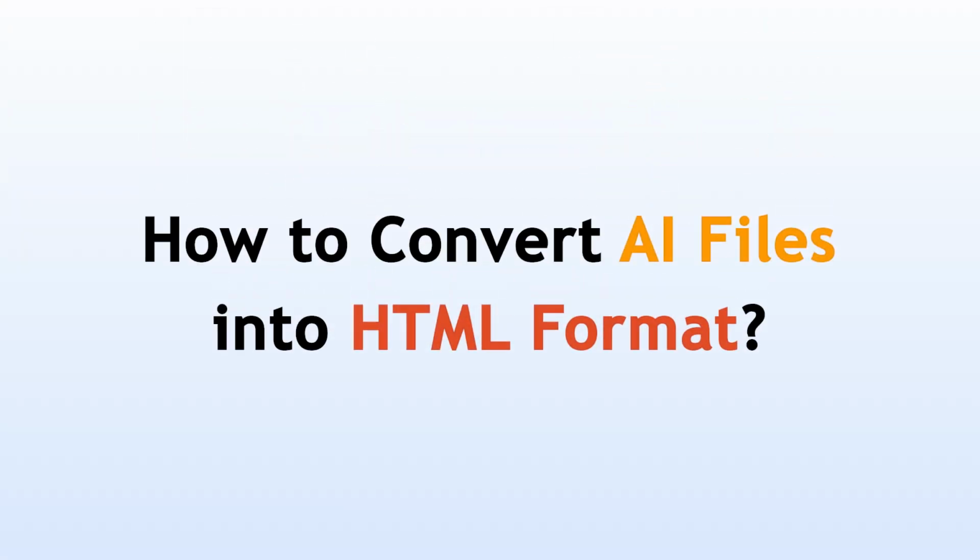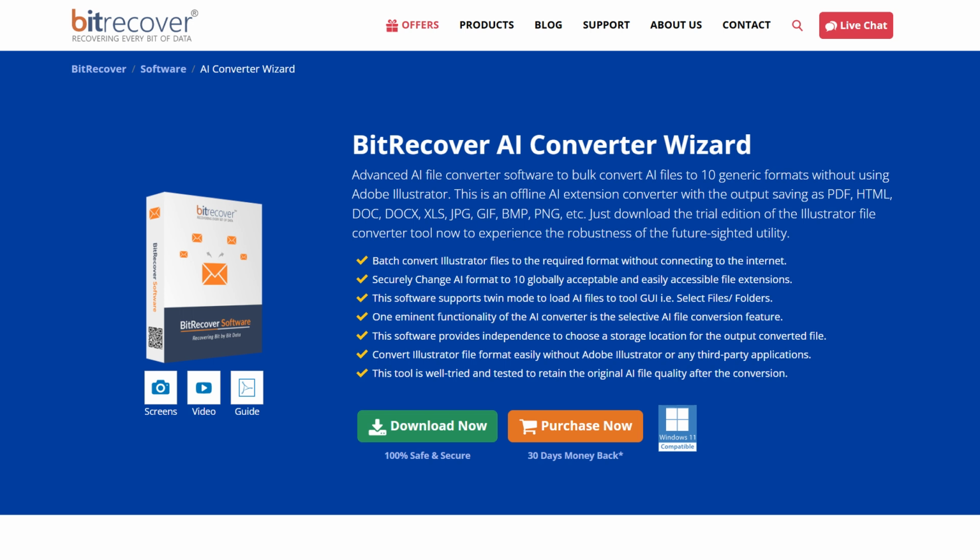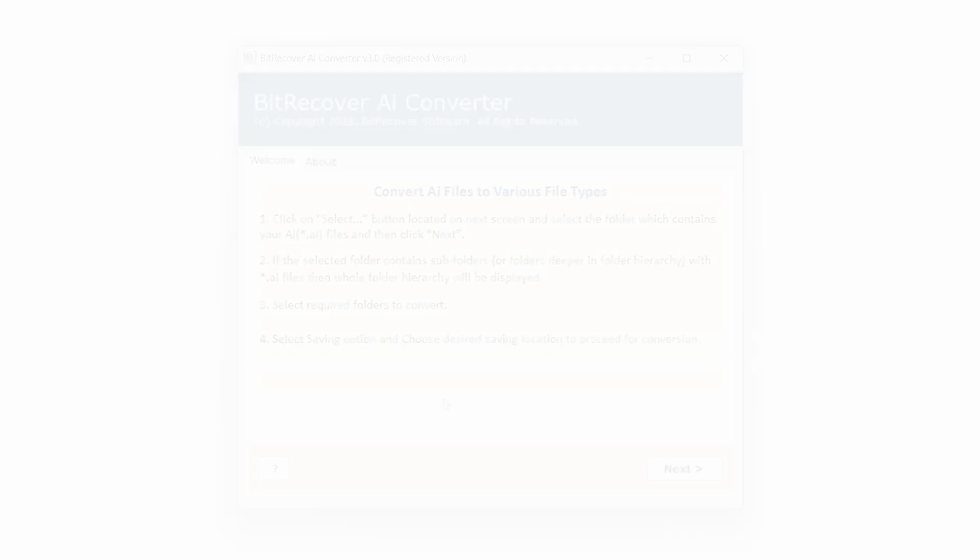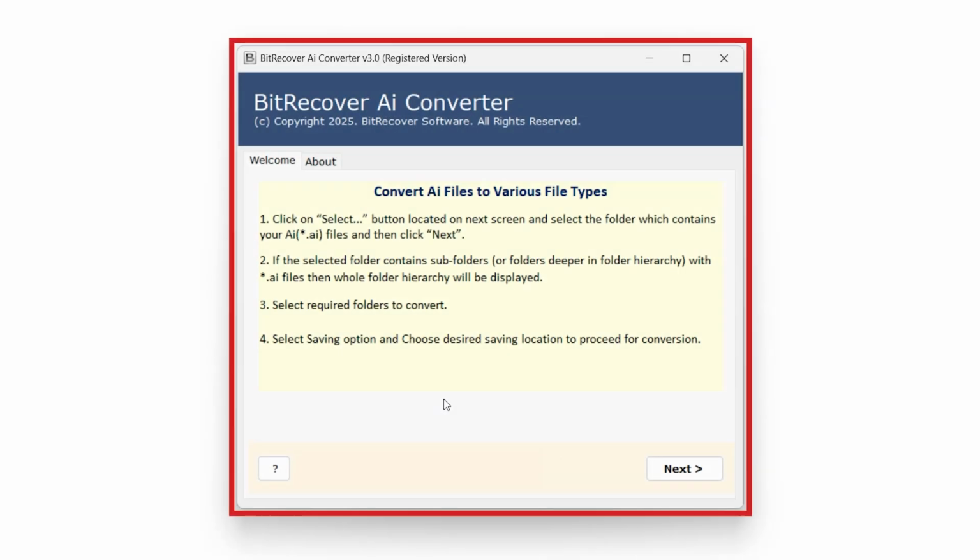In this tutorial, we will show you the step-by-step process of converting Illustrator files into HTML format using the BitRecover AI Converter Wizard. To install the BitRecover AI Converter Wizard, download it from the link in the video description. After installation, simply launch the software. This is the interface of the BitRecover AI Converter Wizard.